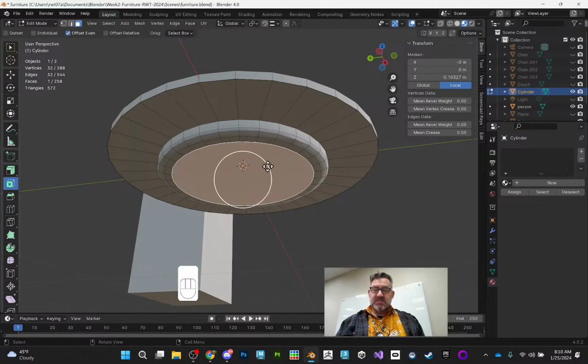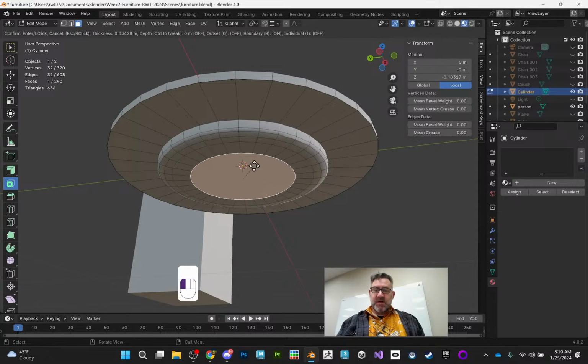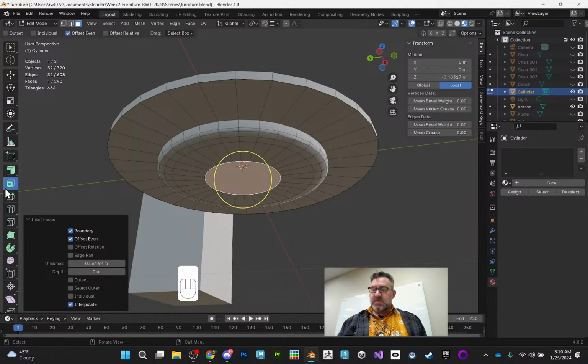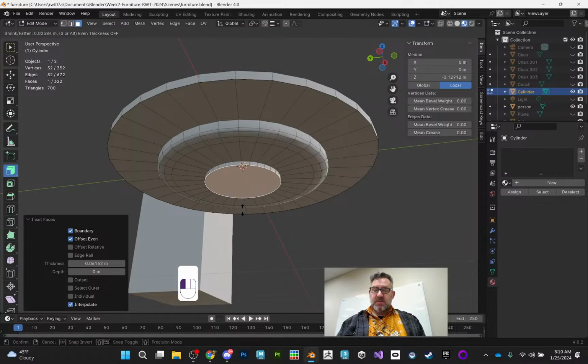All right, so we'll inset this some more. Does not want to work dynamically. Oh, there we go. All right. I'm just going to kind of repeat that. We'll come down again, do one more bevel, and then we'll get to the stem.